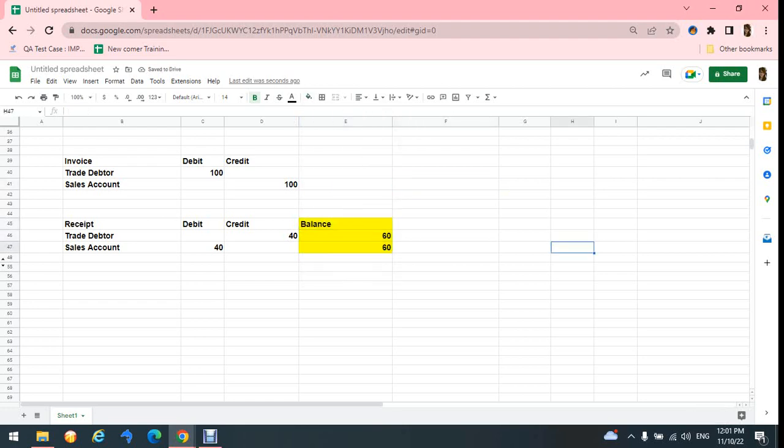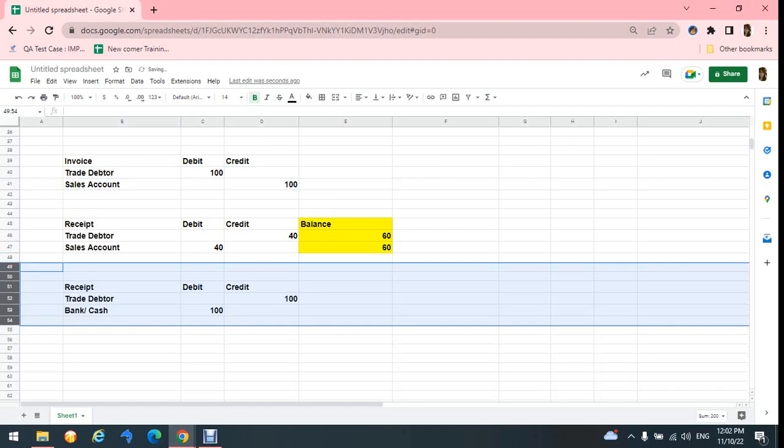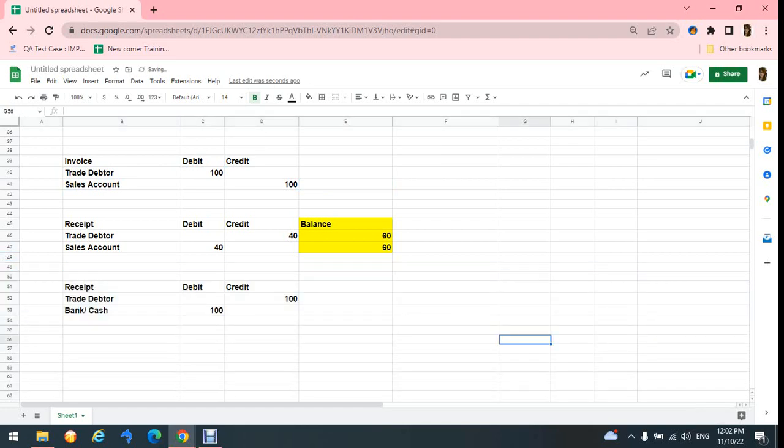You all don't need to go and remember: for your invoice I need to put extra debtor, debit, credit my sales account. You all don't need to go and remember, so clear. You all just need to understand. Everyone has a different way of understanding.